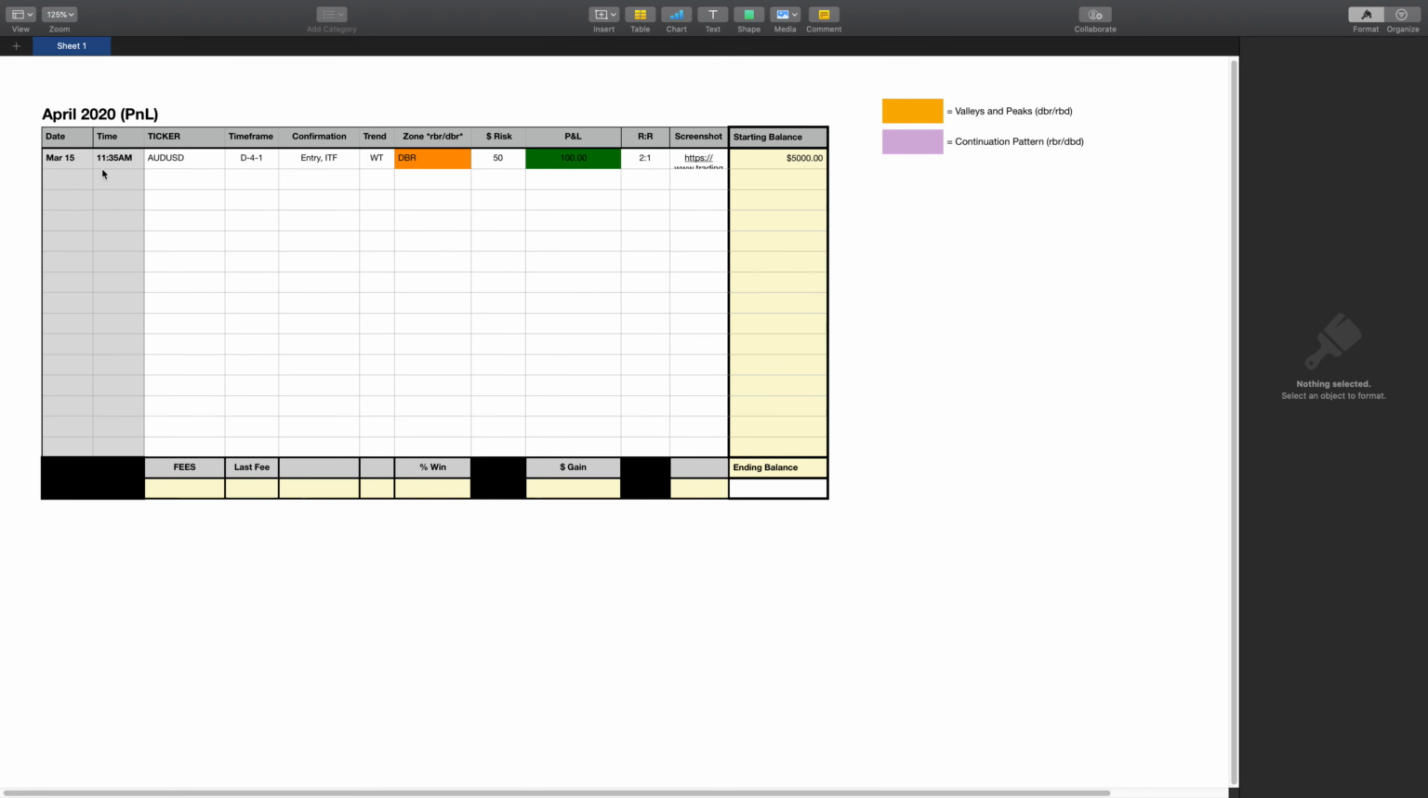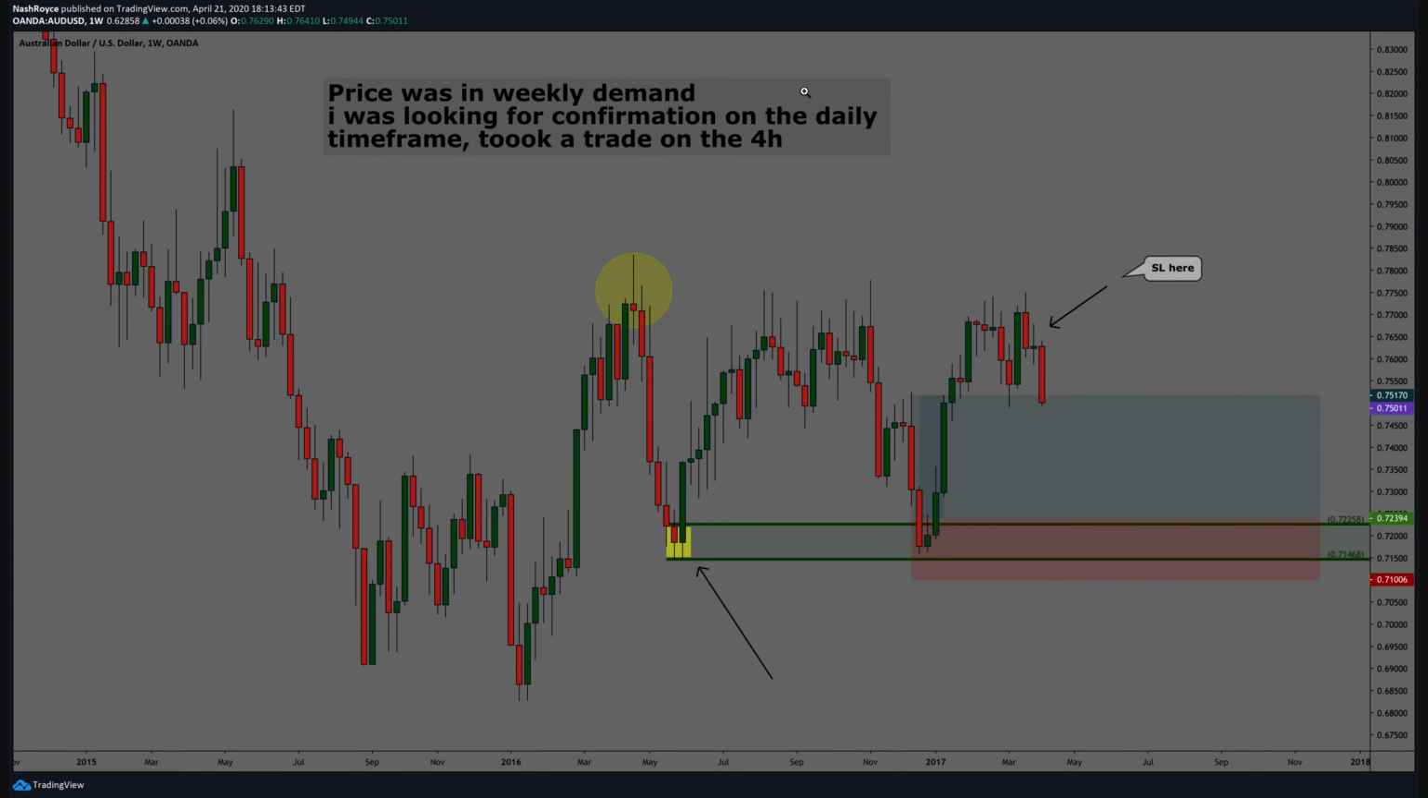You can be like, oh, what was that trade I took at the beginning of the month? You go back. Oh, okay, so it was Aussie USD, 11:30 a.m. Okay, it was a drop-based drop. I won that trade, I won a 2-to-1. Let me look at it. Boom. There's the trade.